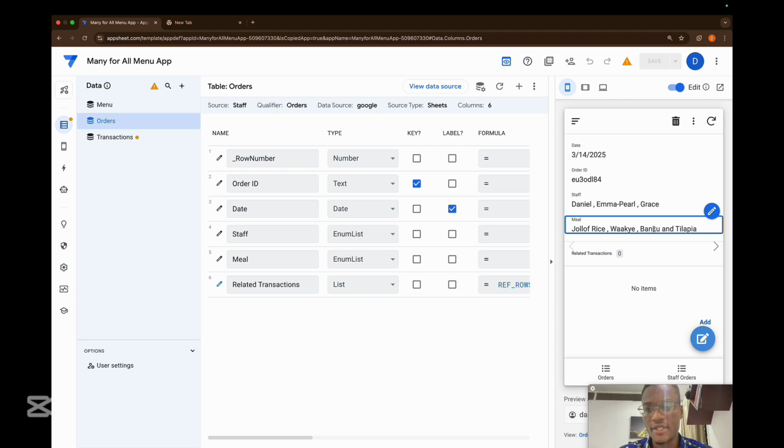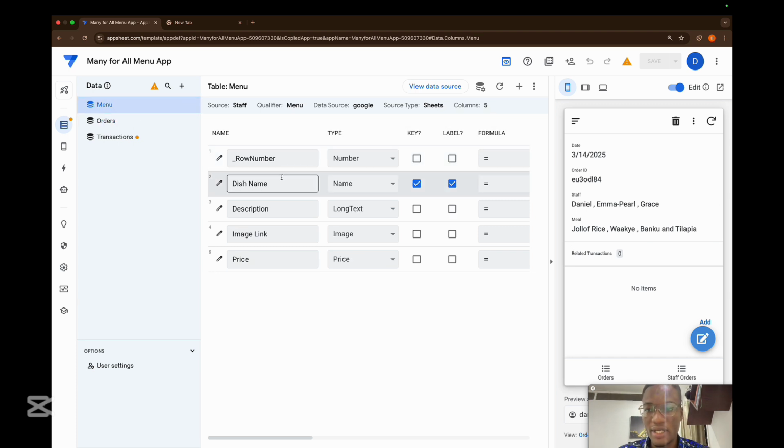So let's see how we can create this. First I'm going to walk you through the app I already have. This is a menu app that has a list of meals.